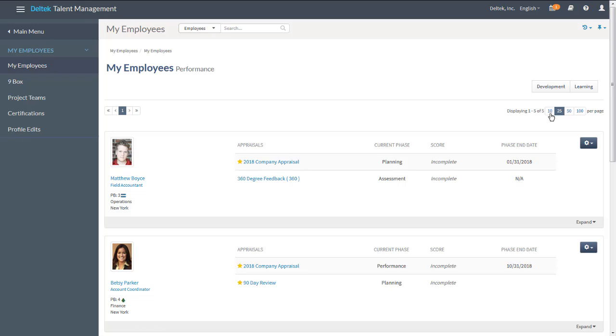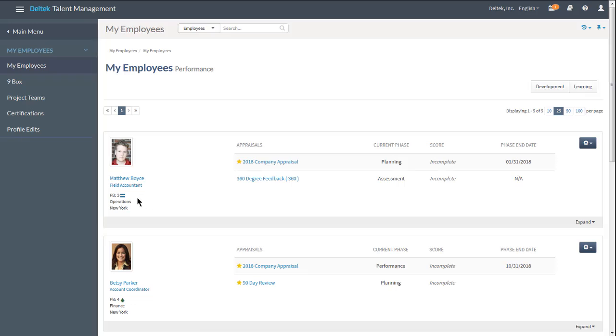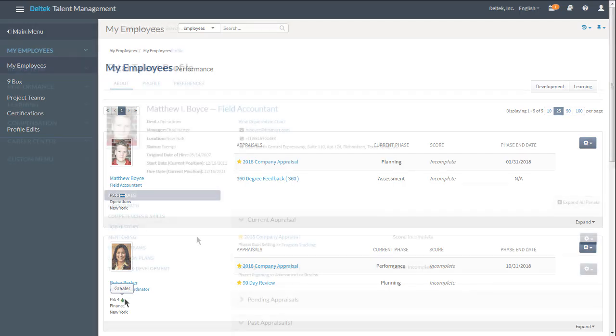Managers can easily access other areas of talent management, such as development and learning, without needing to log into a separate system. For each employee, key details about the employees can be seen in their badge. The performance band indicator gives us information on the employee's performance over time. For Matthew, we can see his performance has remained constant over his most recent reviews. And for Betsy, we can see that her performance score is increasing over time.